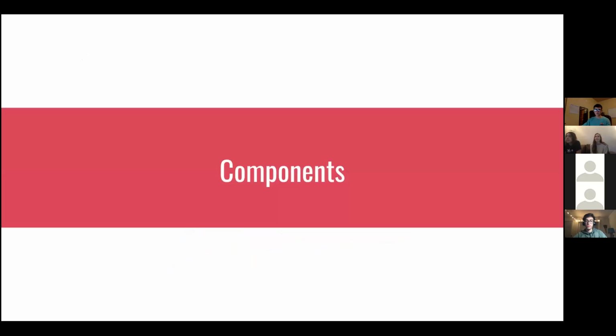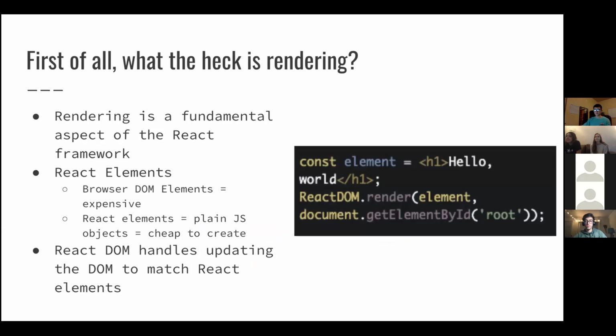And so moving on to components. Before we get into components, I would like to talk about rendering, because that word is thrown around a lot in React, but also in JavaScript in general, depending on the JS framework that you use. Rendering is a fundamental aspect of the React framework. It's basically what allows us to throw JSX variables onto a web page, and it also means we can change or update our web page when we have some new JSX to display.